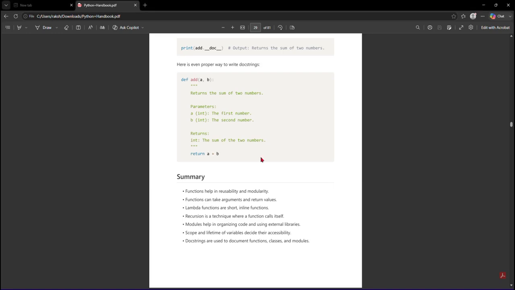Okay, we studied a lot so far. Functions help in reusability and modularity. They can take arguments, and they can return values. We talked about lambda functions, and we talked about recursion, which is a technique where a function calls itself. Then we talked about modules that help in organizing the code, and external libraries. Scope and lifetime of variables decide their accessibility. And we talked about docstrings that are used to document functions, classes and modules.